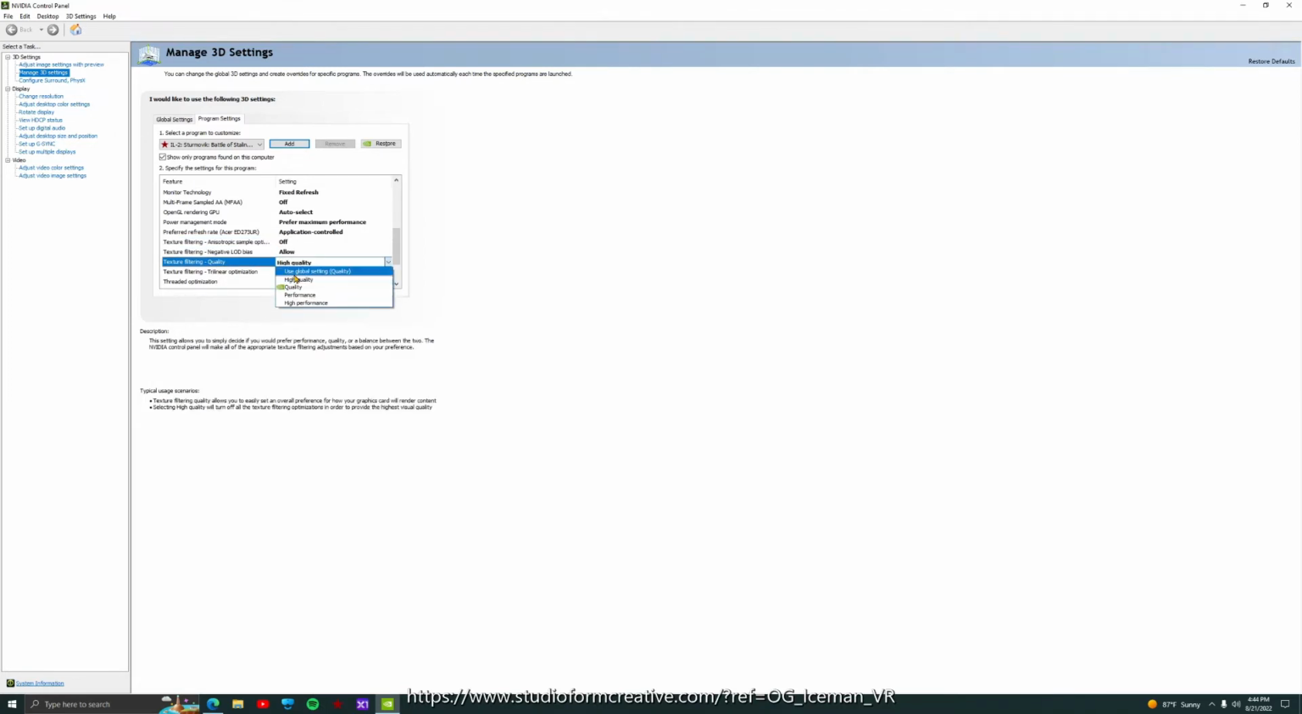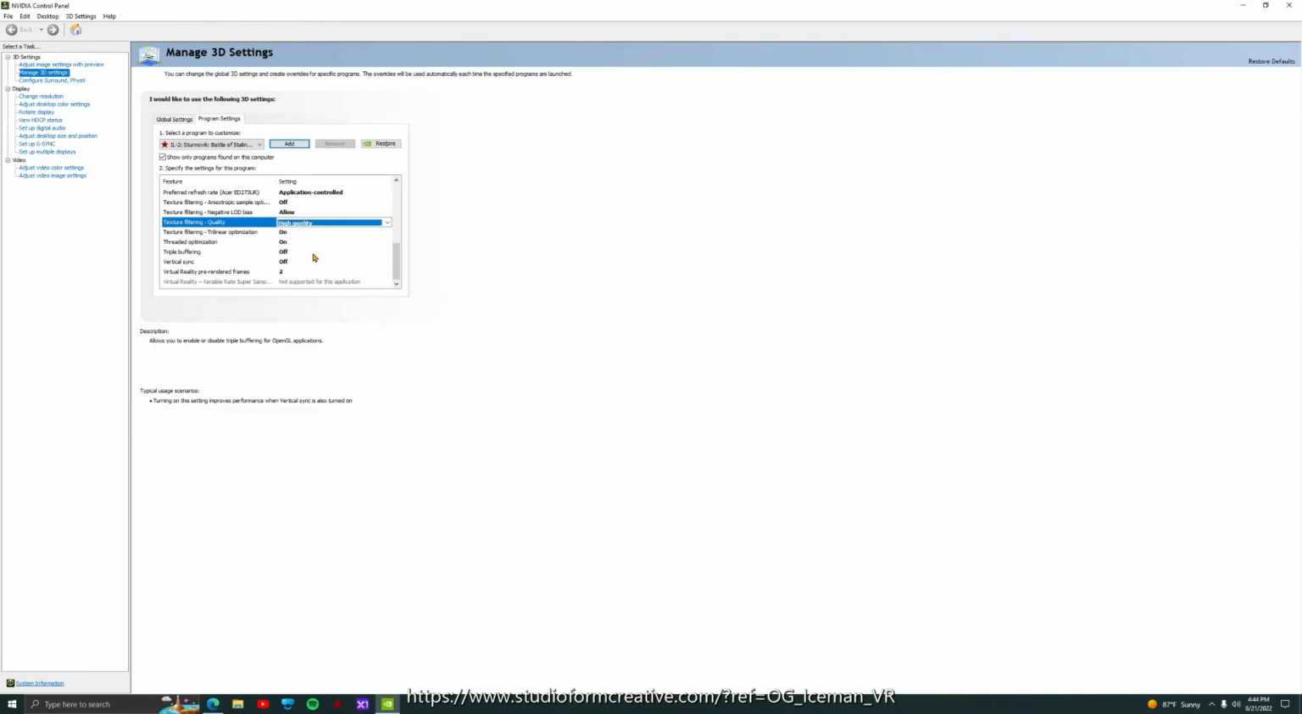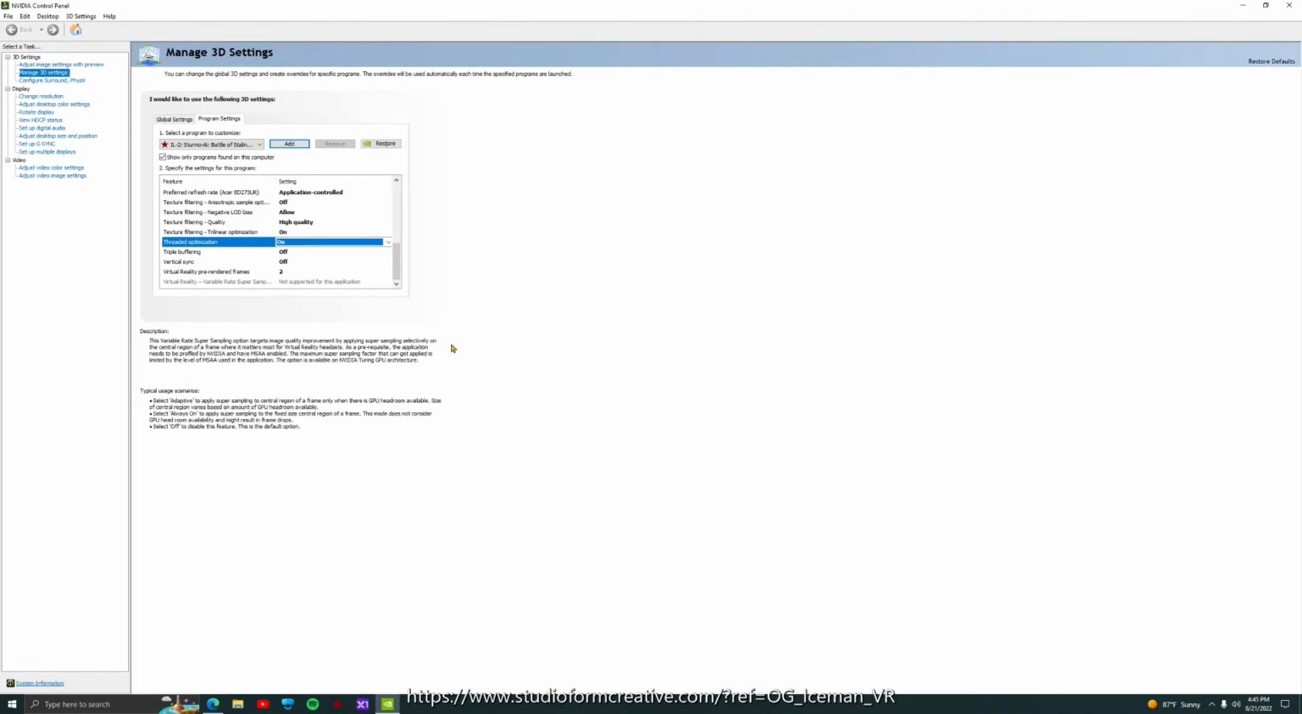High quality, of course, that's the highest you can go up to. Texture filtering optimization on, that doesn't do anything to hurt it, but it does give you more frame rates. I haven't seen any issues there, but if you do, play with it on and off. Threaded optimization on, that's using the multiple CPU. You're basically dumping pre-render frames into your CPU before it goes to the GPU.